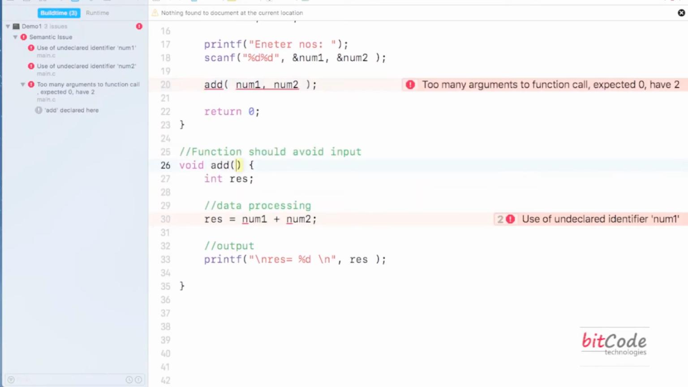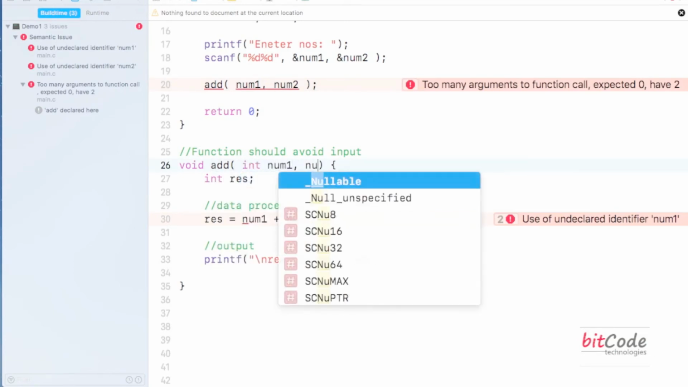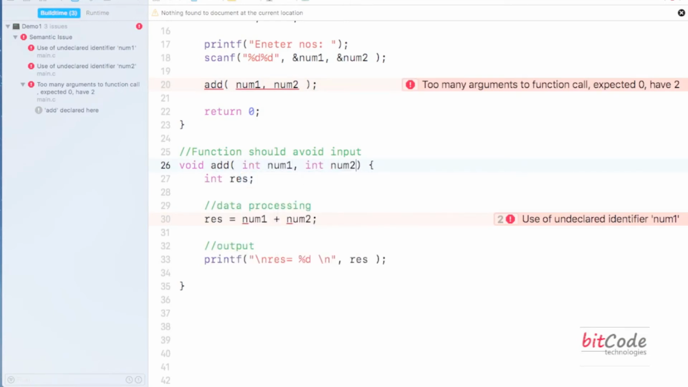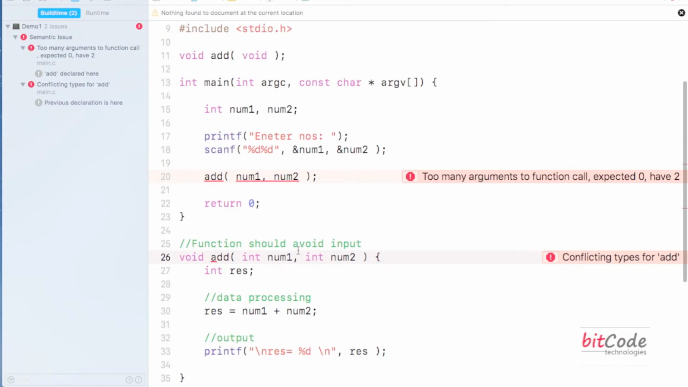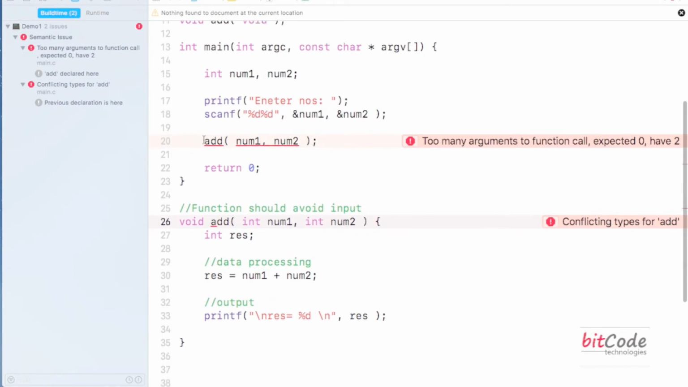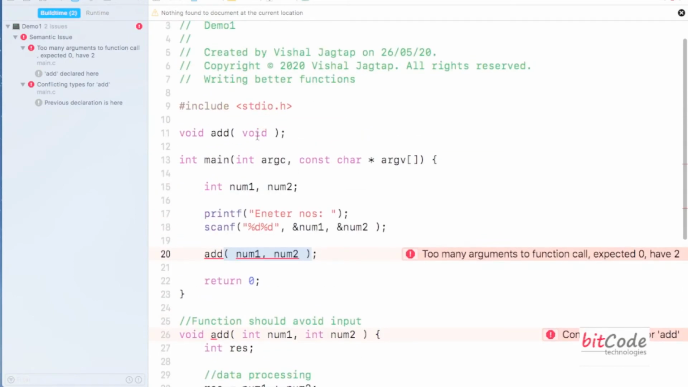And let's make some changes here. So here also I'll call them num1 and num2. Variables can have the same name but in different scopes, so this is absolutely fine. So I have got this function add which is going to accept num1 and num2 as arguments. I need to make changes to the declaration.